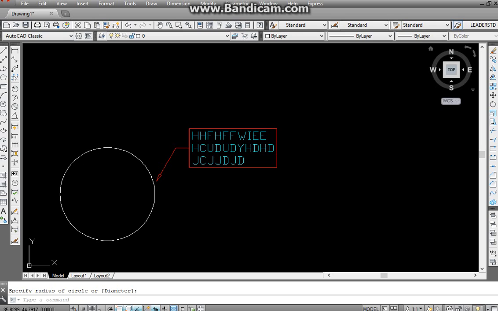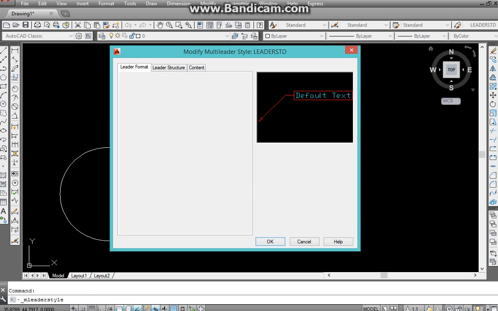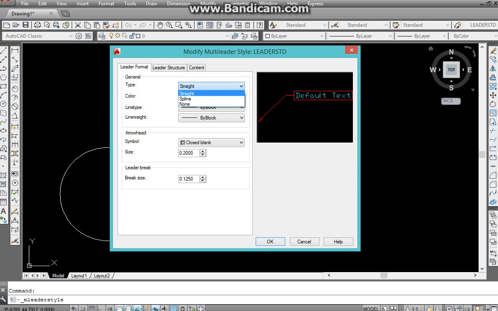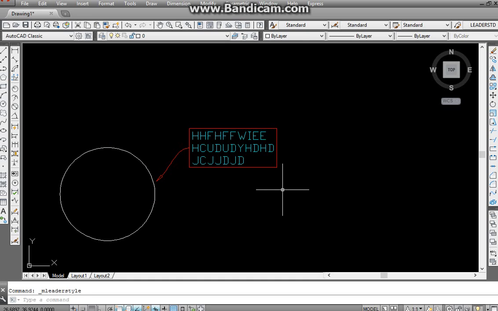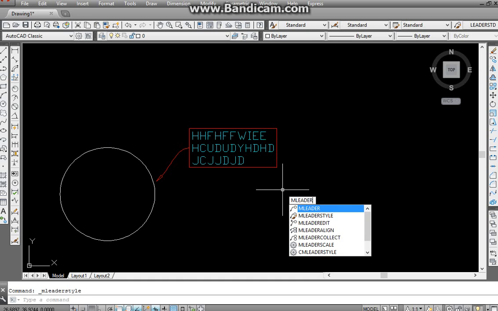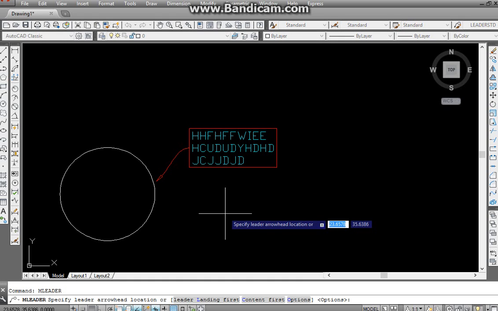If you also want another type of leader, if you want it to be a spline type of leader, you come here, leader format, come here, straight, spline, and okay. You see, set current, and okay. Type MLEADER. Don't worry about the typing, the commands and all that. That will be in a different, detailed video.